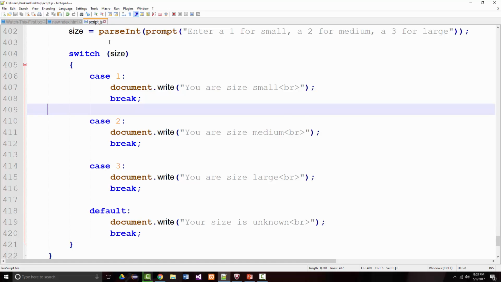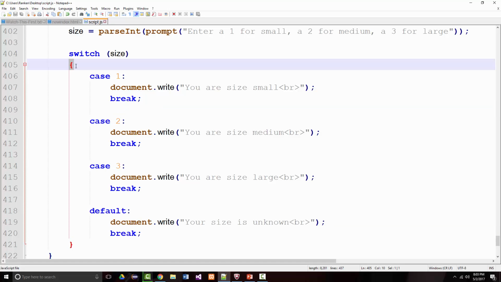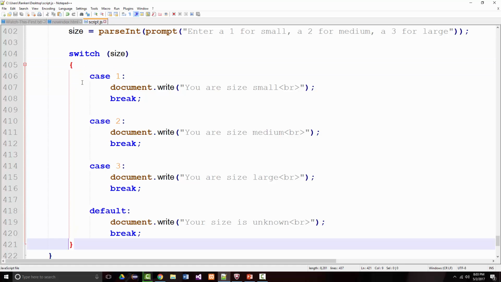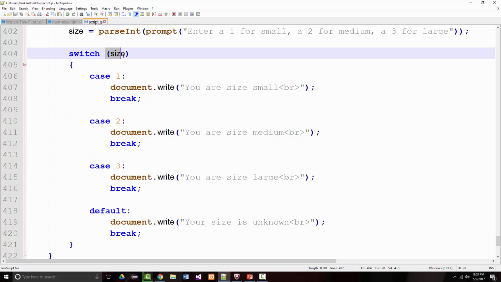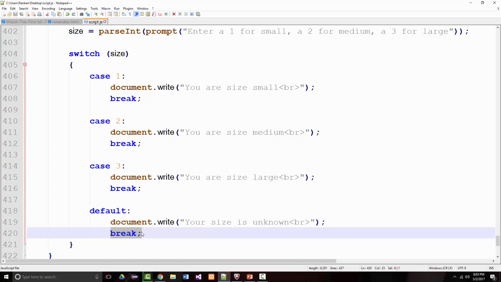Now, things about a switch. It has to be in curly braces, so there's the beginning curly brace and the ending curly brace. Whatever you switch on, it has to be the same type in your case. So size was an integer, so these are integers. All right. You need the break at the end of each one of these, because if you don't, it falls through. The break means get out of this. You don't really need a break right here because you're at the bottom anyway, but most people put it in, as do I. Okay, so that's just another way that you can write code.